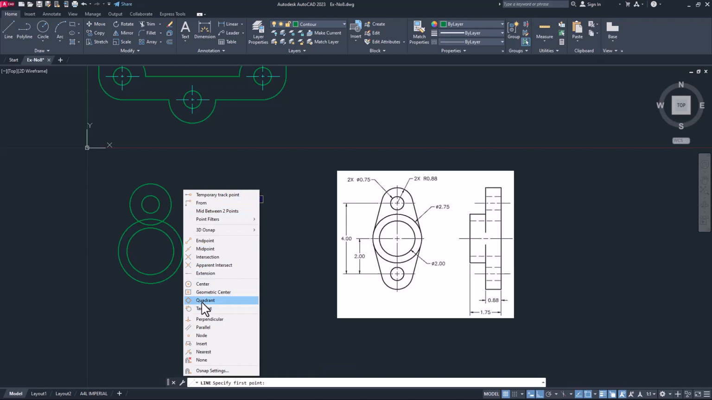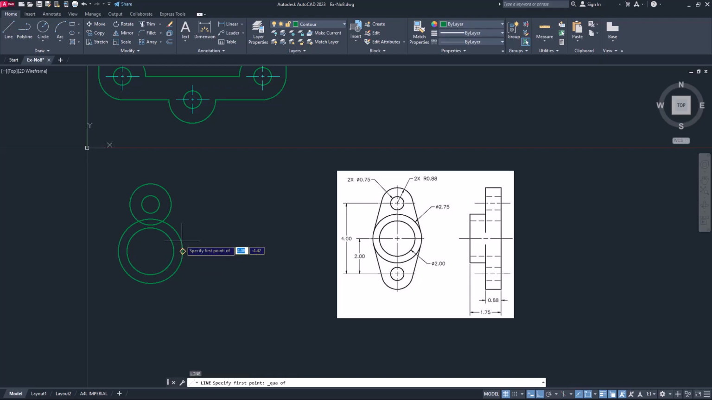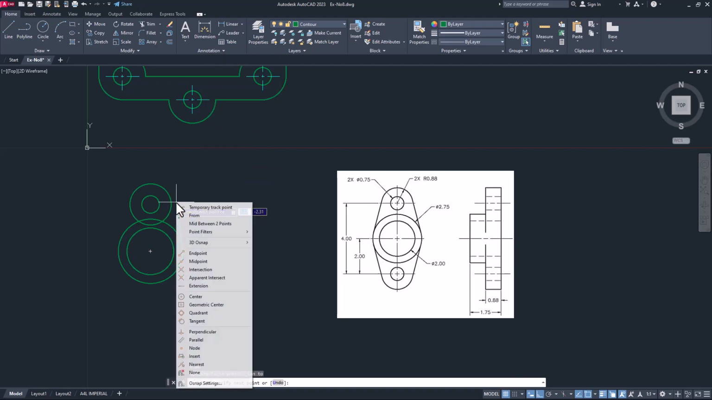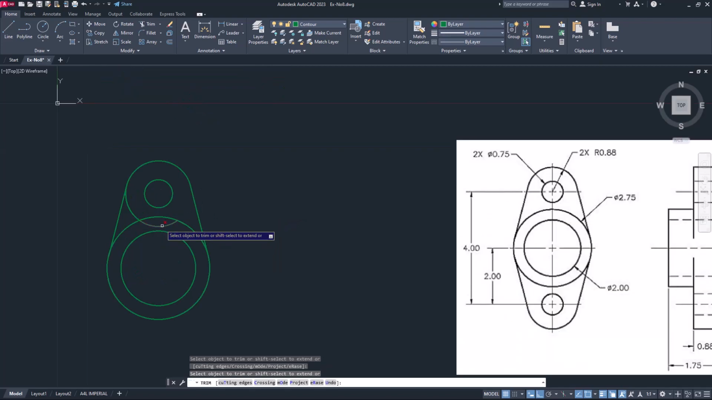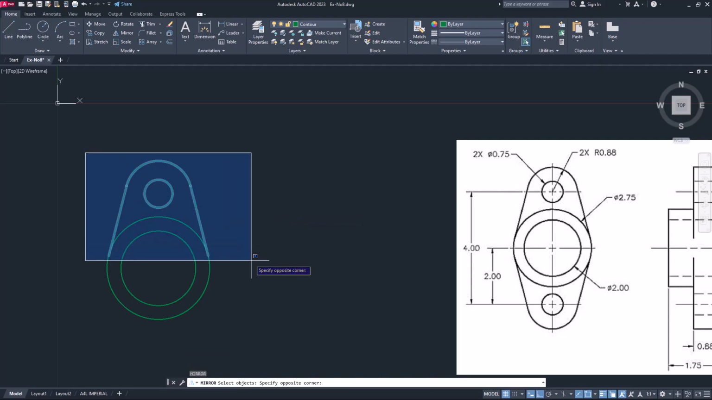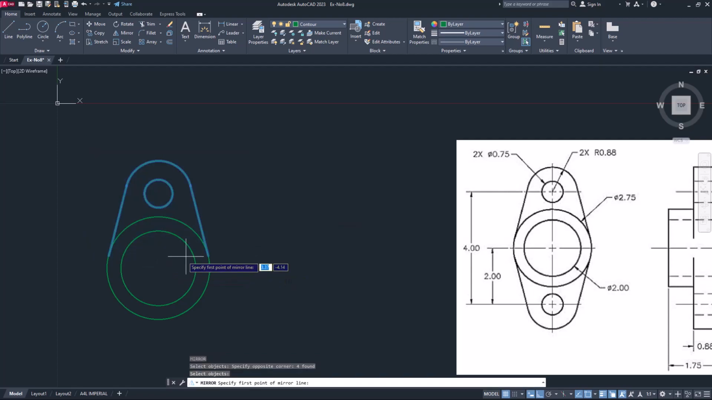Shift right click tangent from L space. Shift right click tangent. Okay. From here to another circle. Okay. Now I can mirror this line instead of repeating the line command. Now let's trim the part, this one, and this one. Now let's mirror the upper part like this and take a center like this.